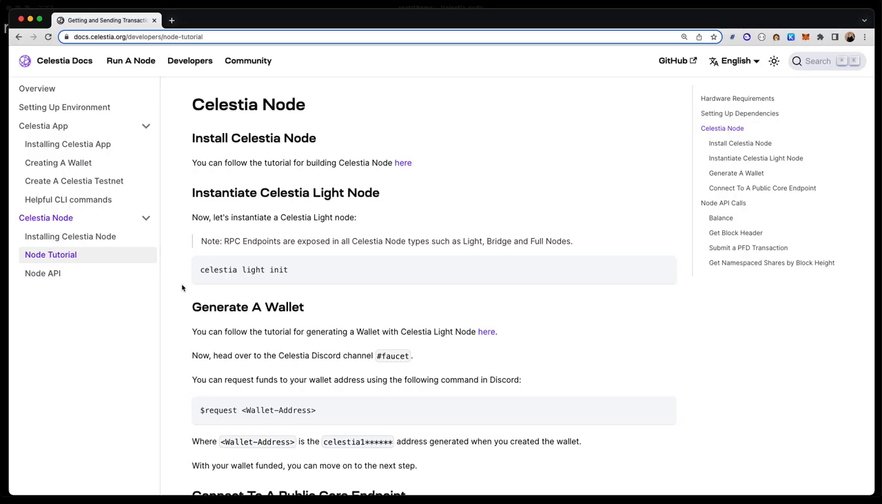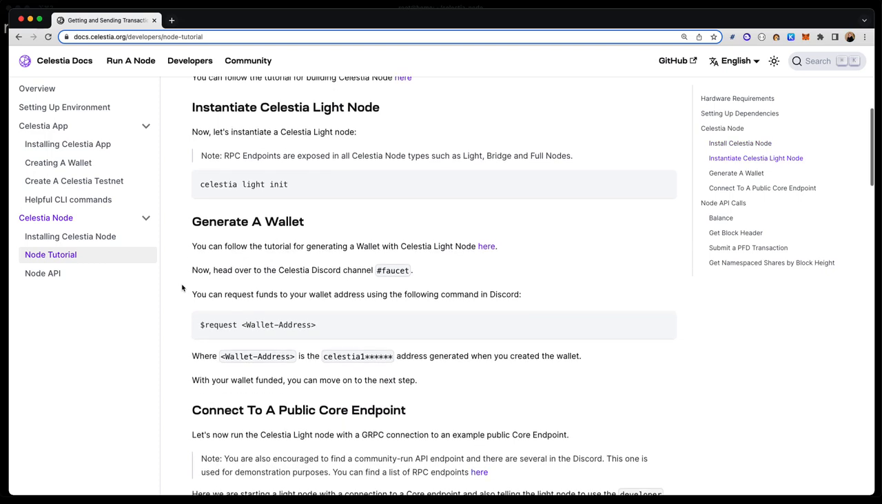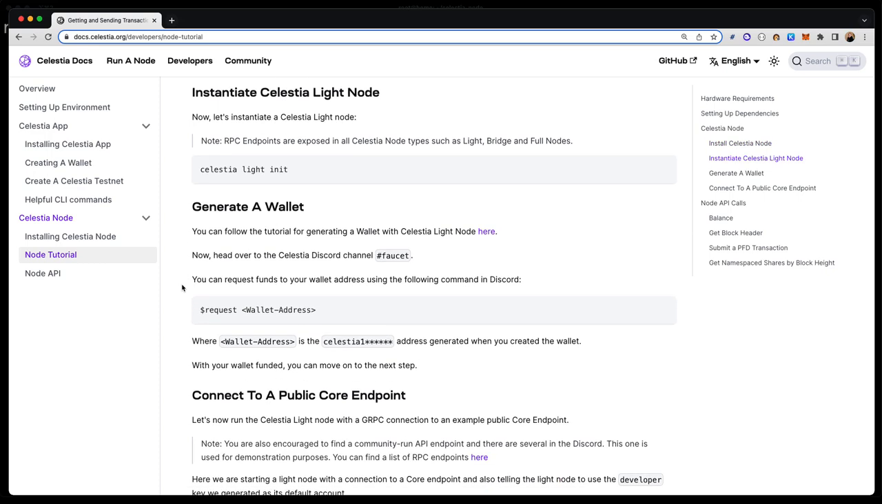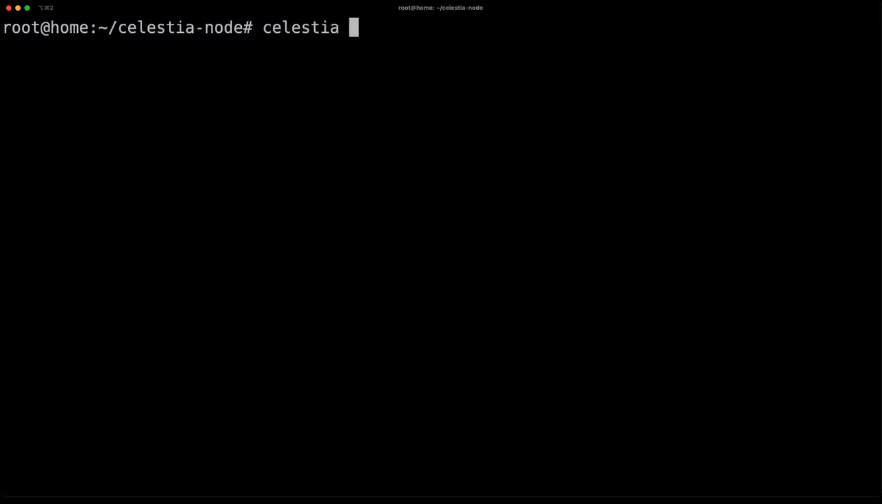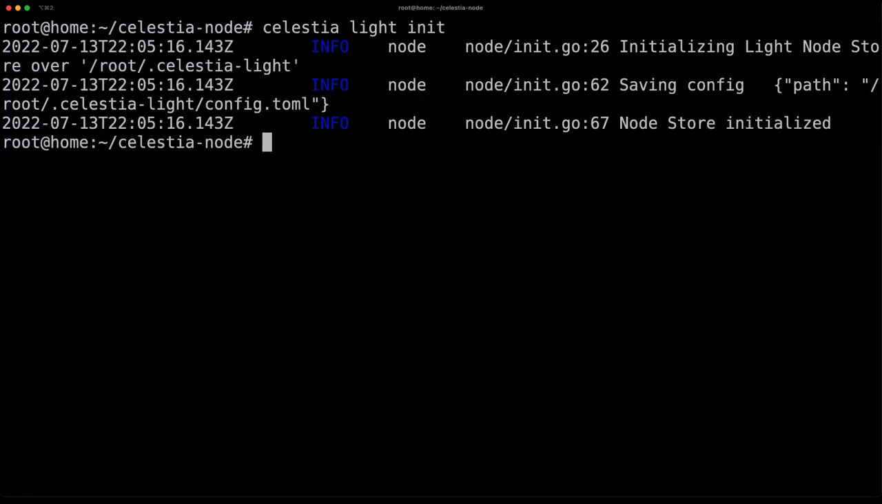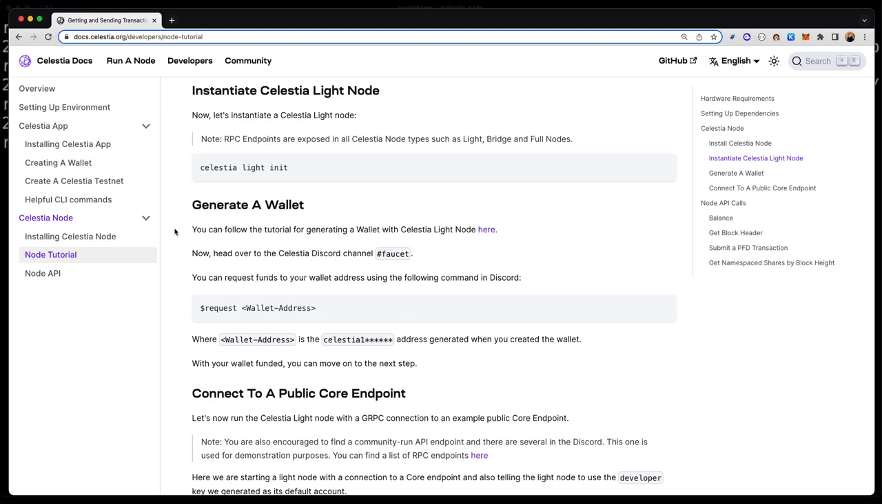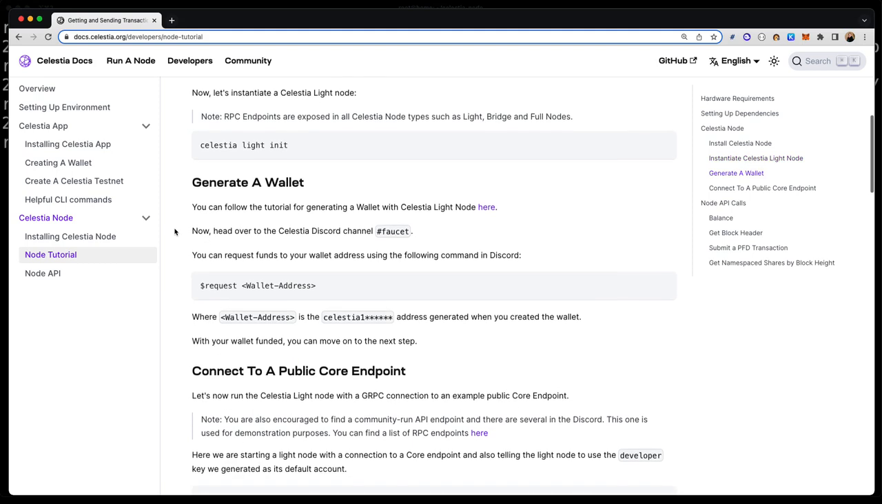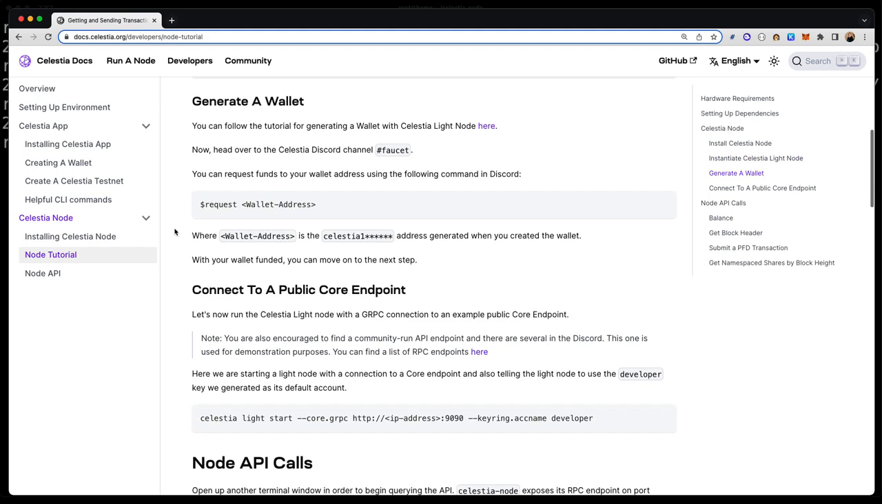Now that Celestia node's been properly installed, we can now instantiate a Celestia Light node by running celestia light init. You can optionally create a wallet and request testnet tokens if you'd like to send transactions to the network, but in this tutorial, we'll be simply reading data from the network and we will skip this step.